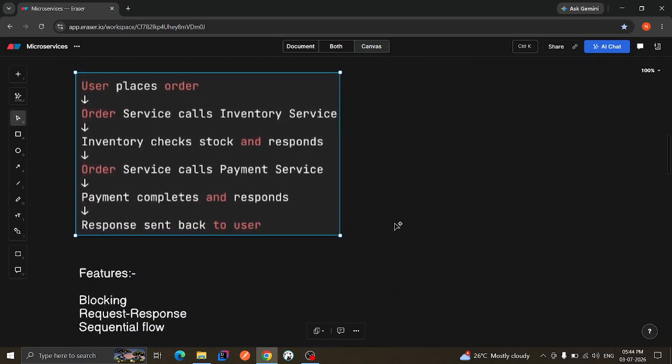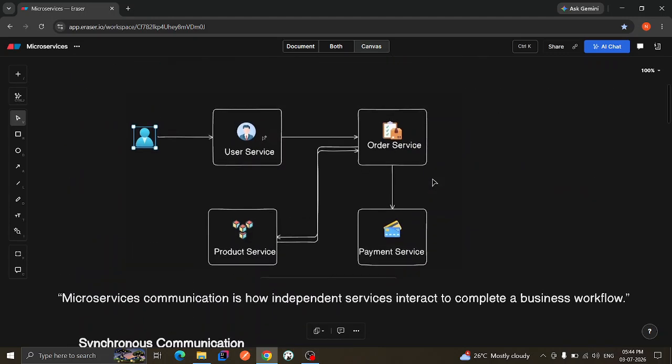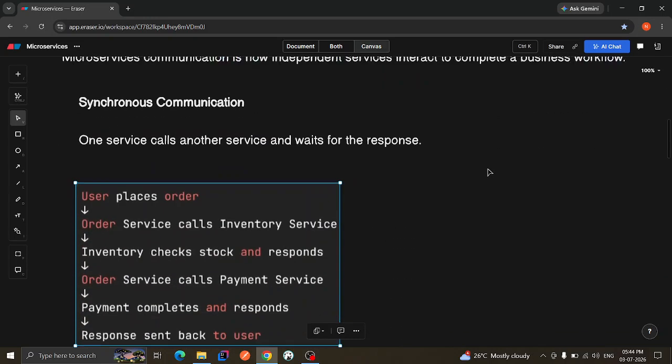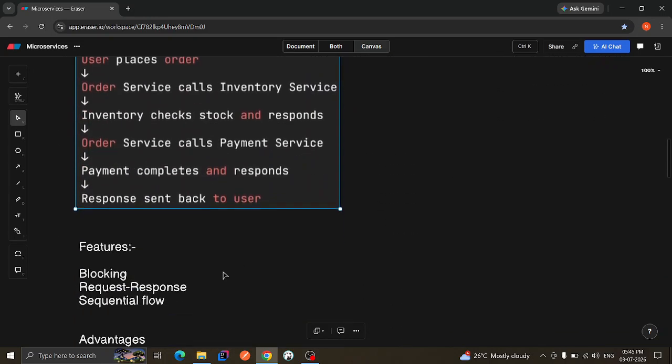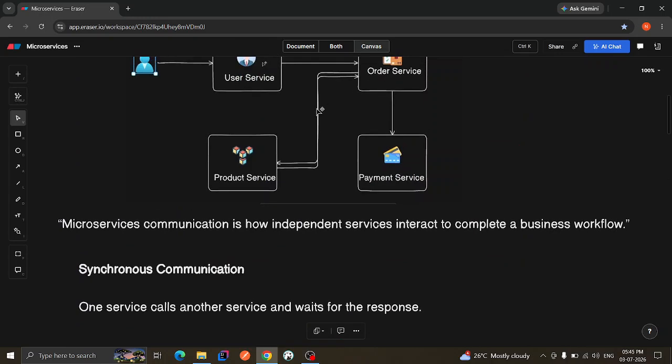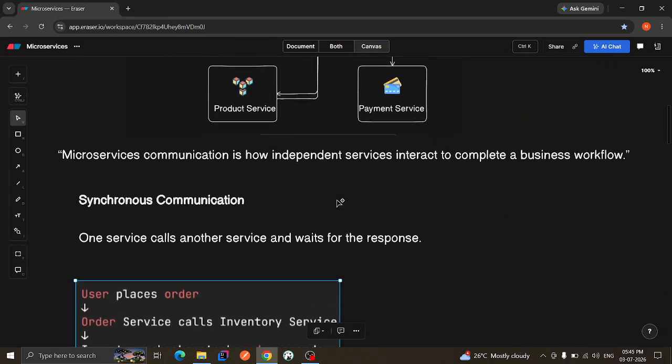The first feature of synchronous communication is that it is blocking. Why is it blocking? For example, when the order service sends a request to the product service, the order service has to wait until the product service sends a response. That means the order service is blocked from doing other activities. That's why we call it blocking. And it's a request-response model. It's just an API call. We send the request and try to get the response from the other service.